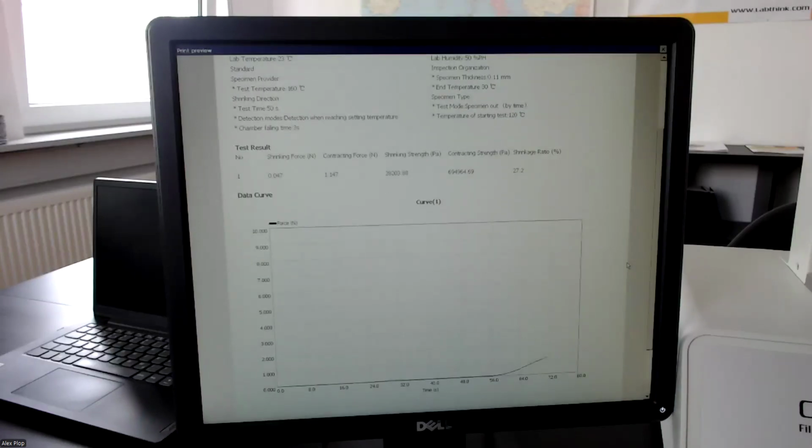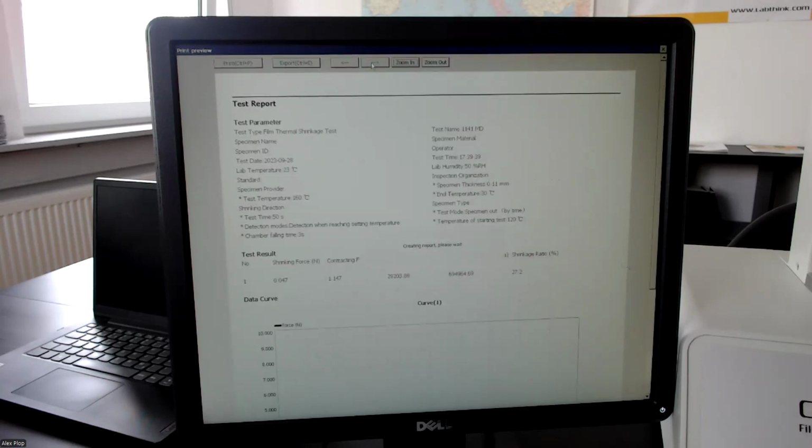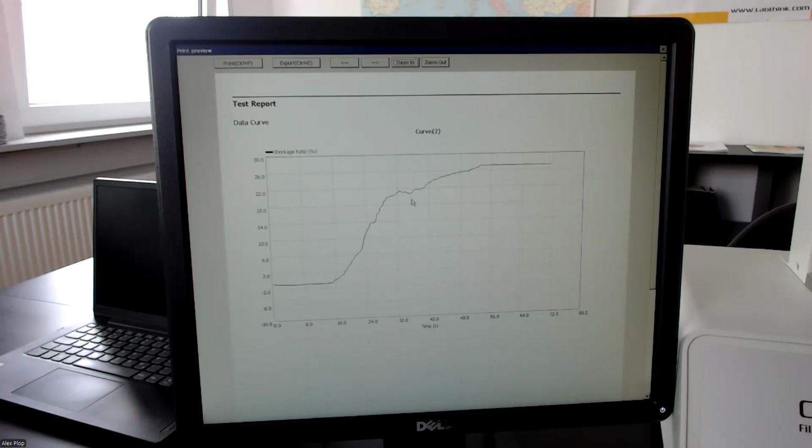So I have the first graph for the force, and then I can go next where I can have the shrinkage ratio. So I can see where the test started. Here's where the shrinkage of the film was actually happening during the test. And obviously here I have a plateau. So this is where the sample got stabilized.